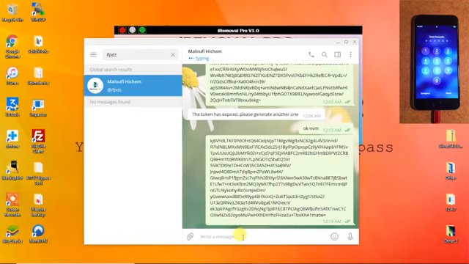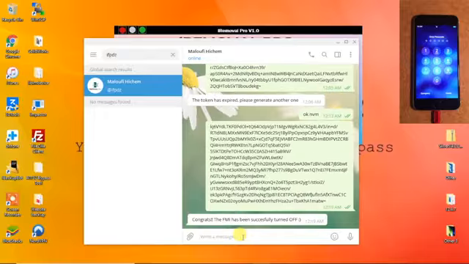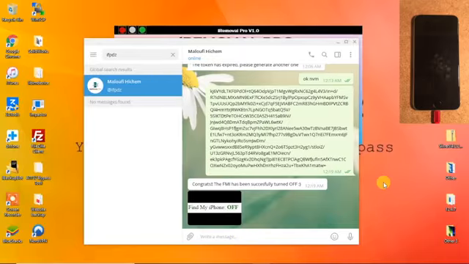And let's see what he says right here. He says, congrats, the Find My iPhone has been successfully turned off. And he also sent a photo that says Find My iPhone is off.